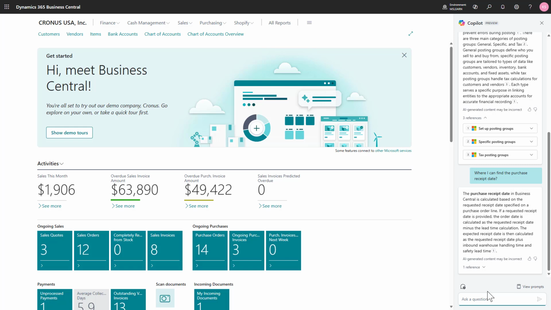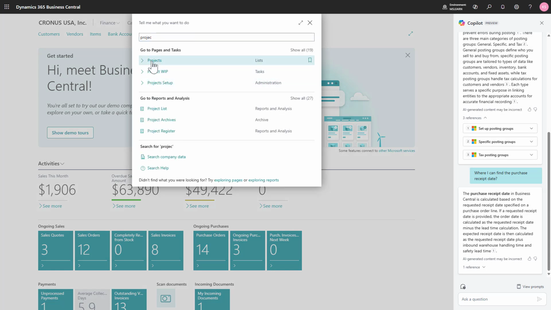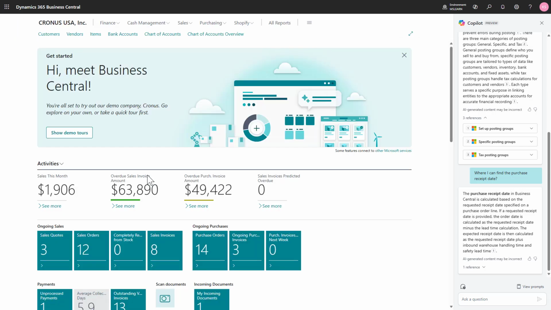Now this is general information on how Business Central works, but you can also ask Copilot for information on data in Business Central. Here in Business Central we're managing projects, so if I quickly show you the projects that I have in my demo company, you can see setting up work areas and so on. Now we have resources scheduled and planned on these projects, and I would like to know on which projects Lina is planned. So I can now ask Copilot to show me the planning lines for Lina.